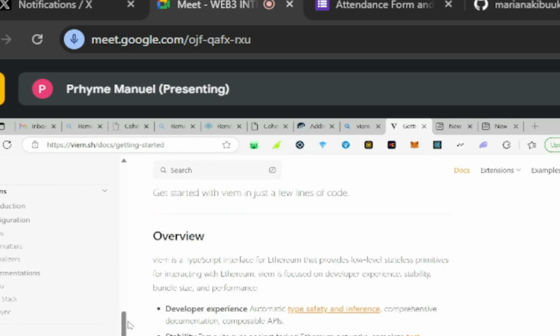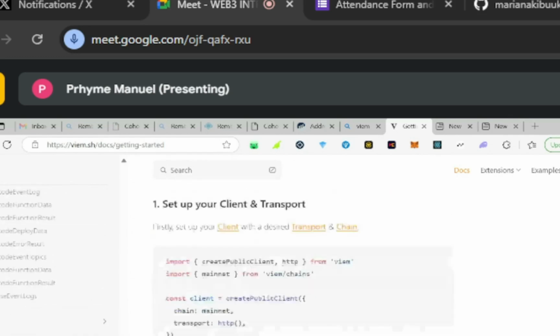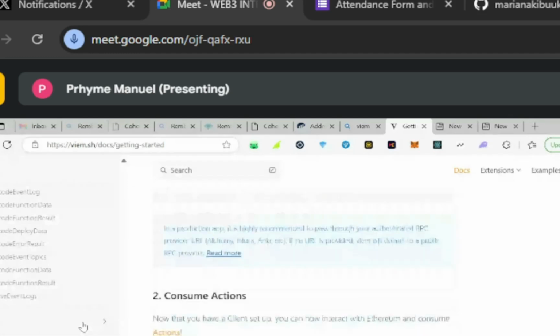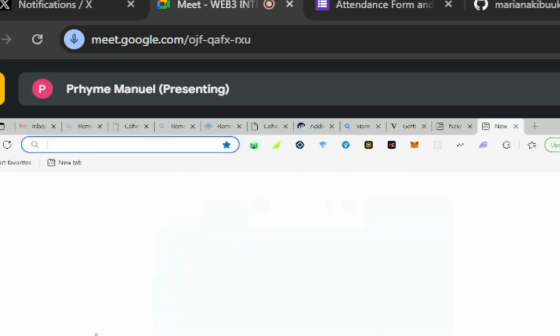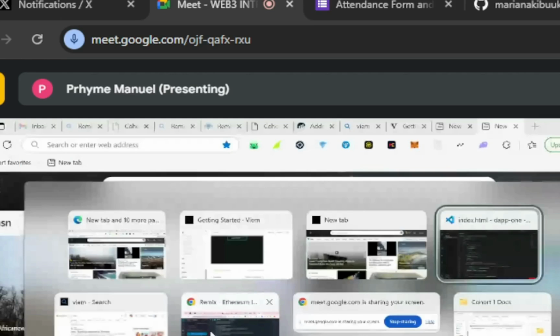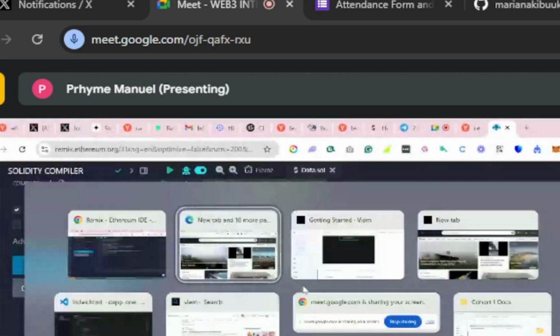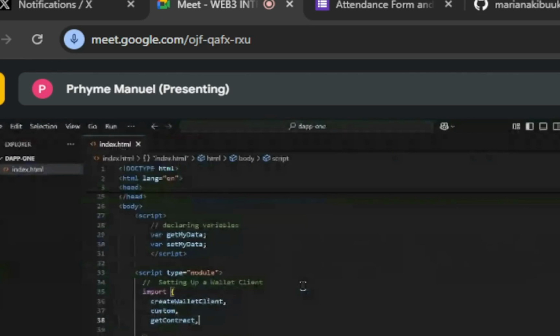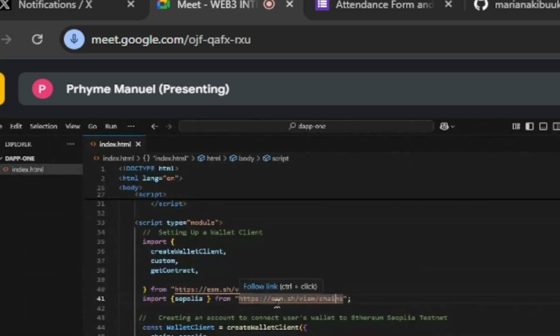So the easiest way is you come here and try out things. Let me open my code, and then we go slowly on this script. To set up the wallet, I imported createWalletClient, custom, and also getContract from Viem. So this is Viem.